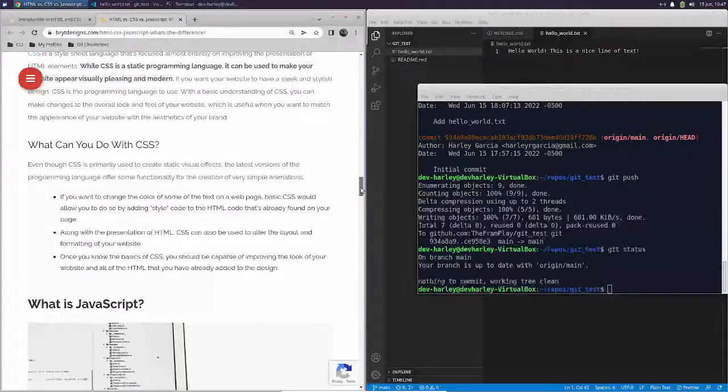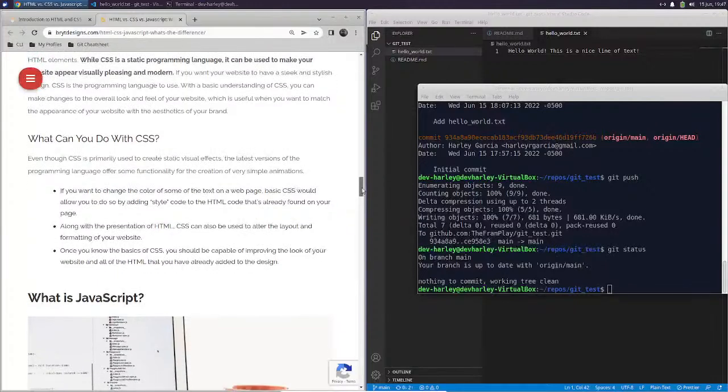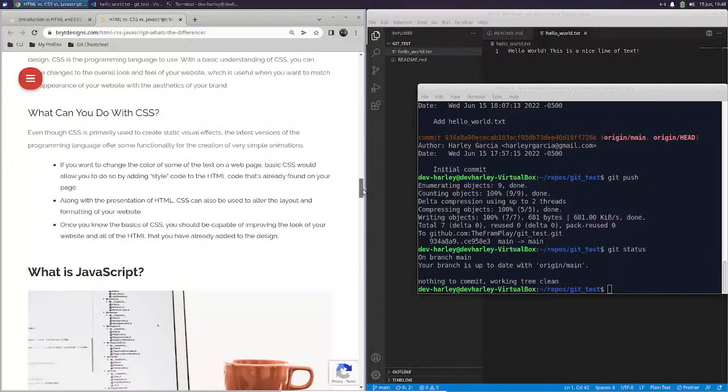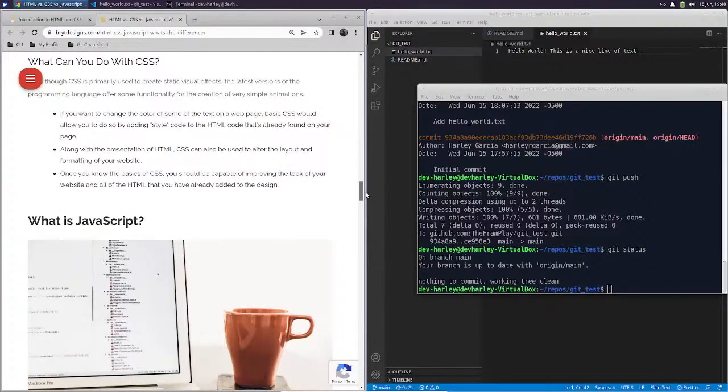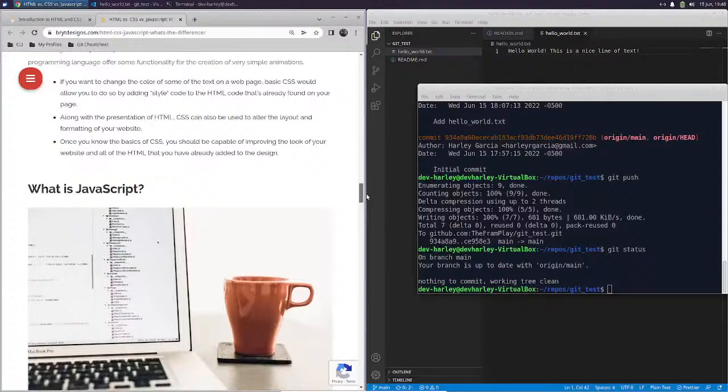What can you do with CSS? Even though CSS is primarily used to create static visual effects, the latest versions of the programming language offer some functionality for the creation of very simple animations. If you want to change the color of some of the text on a web page, basic CSS would allow you to do so by adding style code to the HTML code that's already found on your page. Along with the presentation of HTML, CSS can also be used to alter the layout and formatting of your website. Once you know the basics of CSS, you should be capable of improving the look of your website and all of the HTML that you have already added to the design.